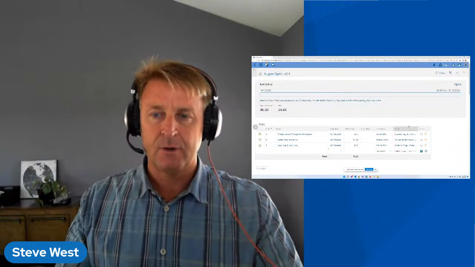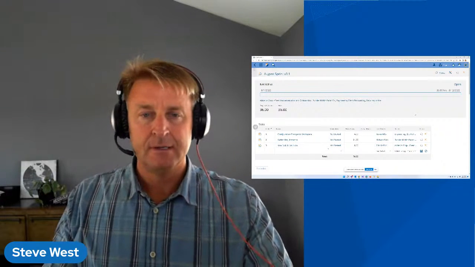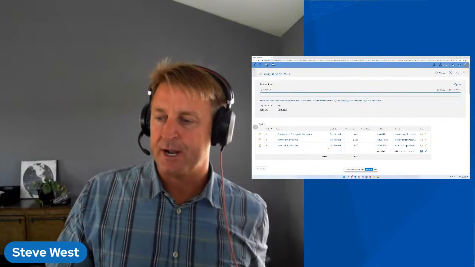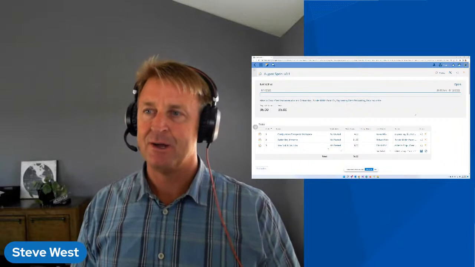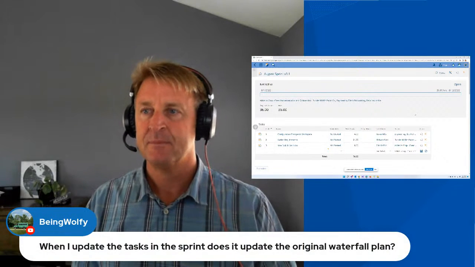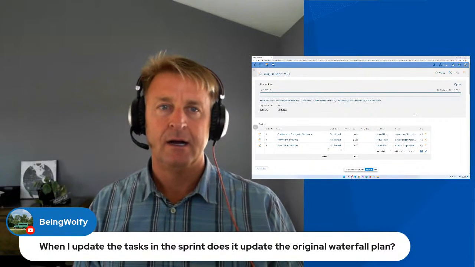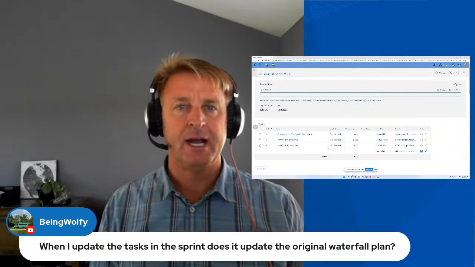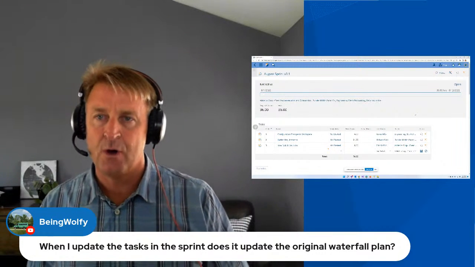Are there any other questions out there about this feature? I mean, we're running out of time on our 15 minutes, but I'll hang a little bit longer. So I see another question: when I update tasks in the sprint, does it update the original waterfall plan?